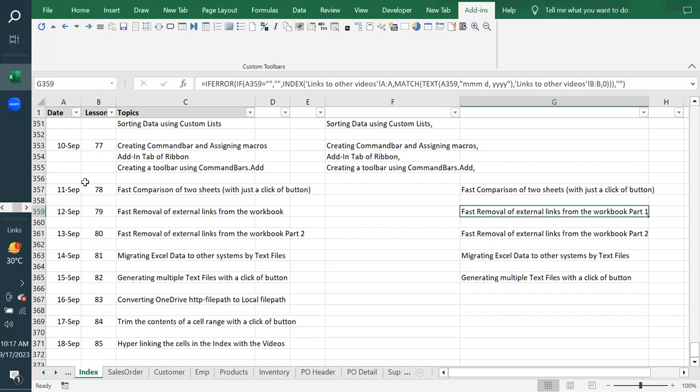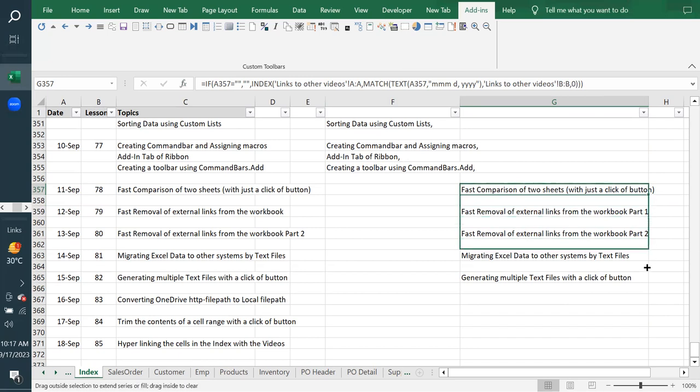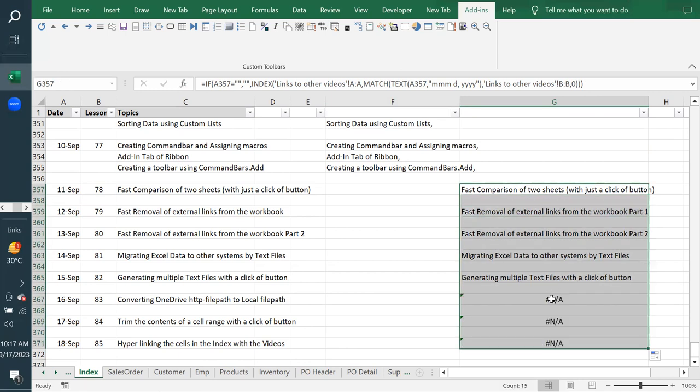One more thing we have seen is that if the date is not available there, it will come up with some error. So let's discuss it. If we do it, you see the error is coming, right? You see, it has brought all these things, but these are errors. We don't want this error because these videos have not yet been published. So let's do away with it.